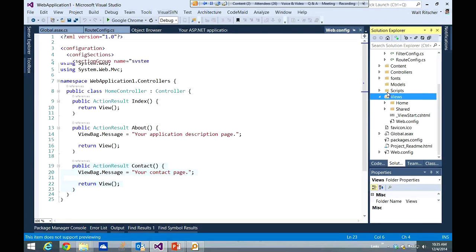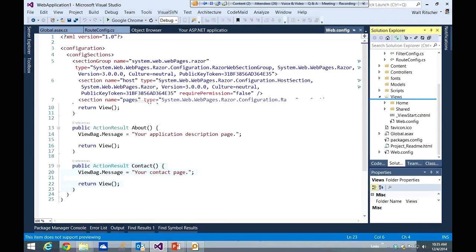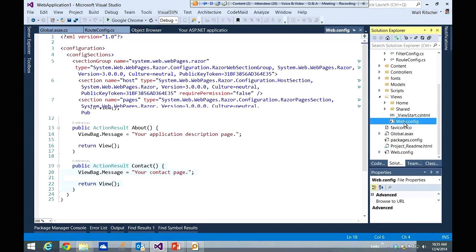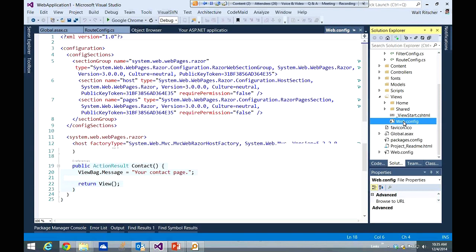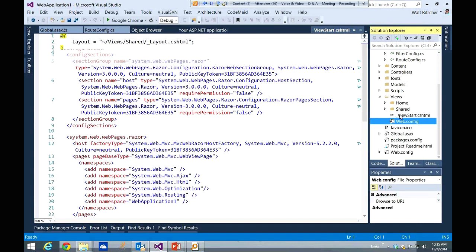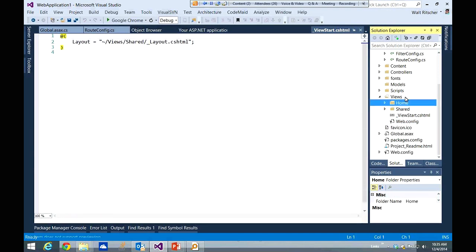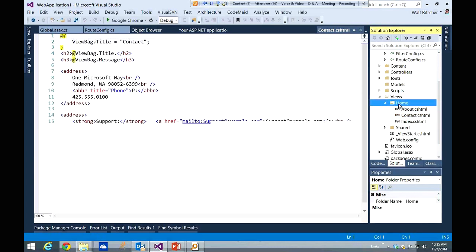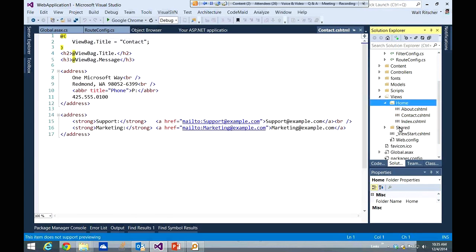And you'll see that there is a couple things inside this Views folder. There's a web config file. This is configuration settings that are specific for MVC and the views. And then there is a couple of special files in here we'll talk about later. There's a _ViewStart.cshtml file, and then there is a folder. Typically what you do is you have one folder for each controller. So if I have the HomeController, I'm going to have the Home folder.